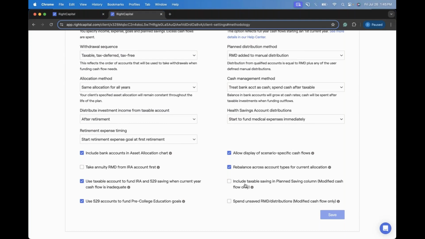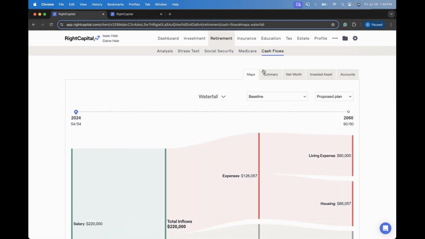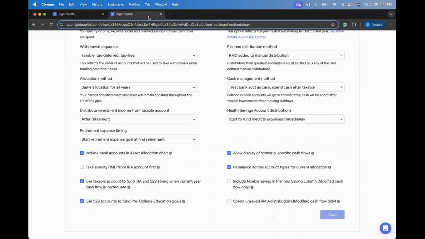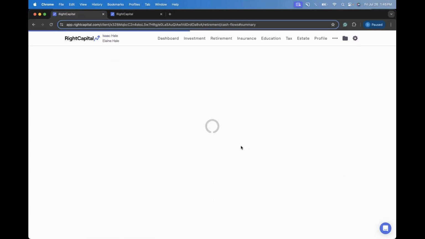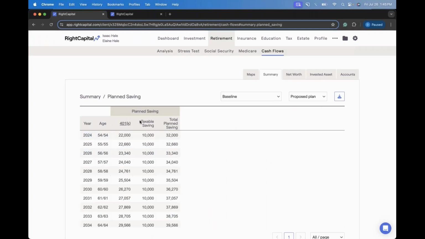This first setting is purely a visual change in our cash flows. If you wanted to see the taxable savings moved from the net flows column in the far right to the planned savings column in the cash outflows area, you can check that box to make that visual change. This is really just a matter of preference. Some advisors do prefer to see all of the client's savings in one place, including taxable savings. So if you ever wanted to see that moved over into the planned savings area, that's where you can check that box.